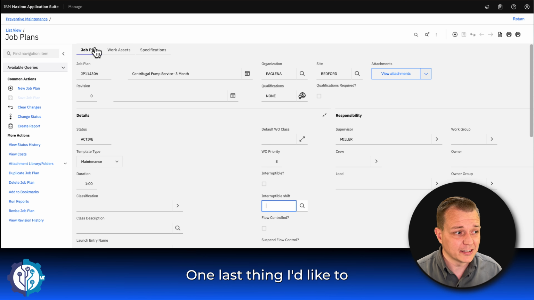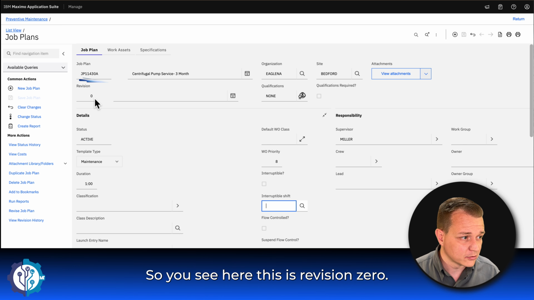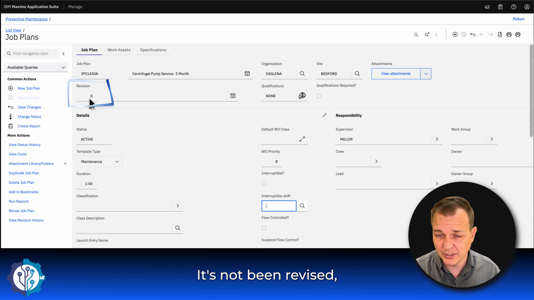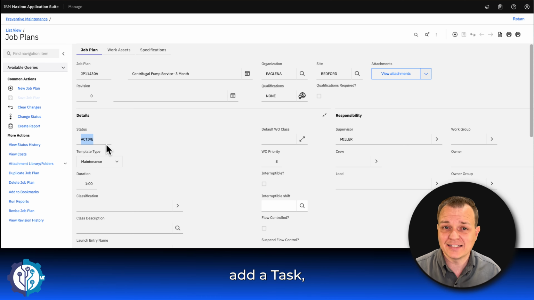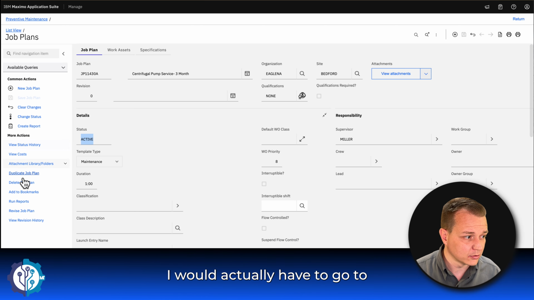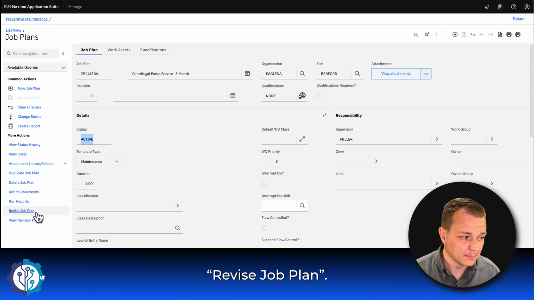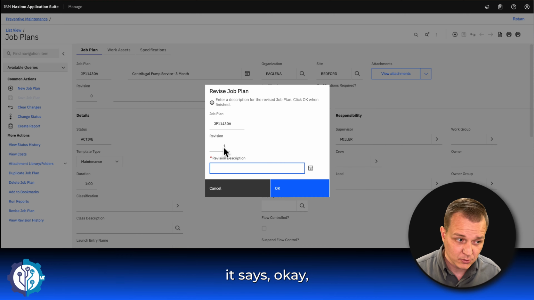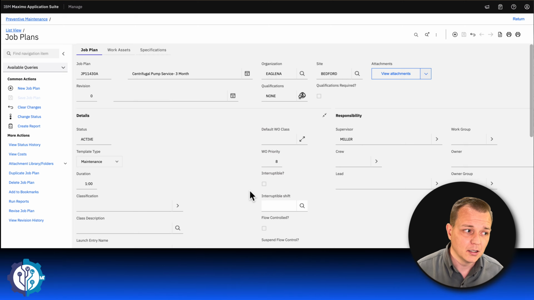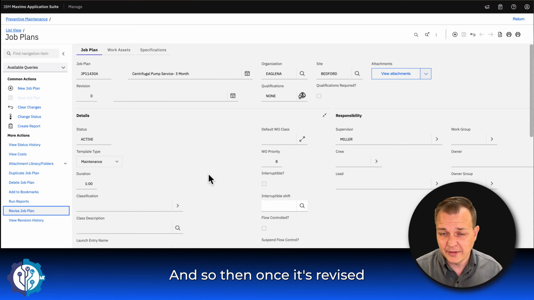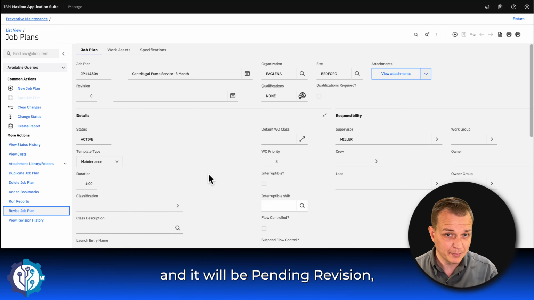One last thing I'd like to mention is revisions. So you see here, this is revision 0. It's not been revised, but now that it's active, in order to add a task, I would actually have to go to Revise Job Plan. And when I click on that, it says, okay, this is going to be the first revision, and I need to give a reason of why I'm revising it.